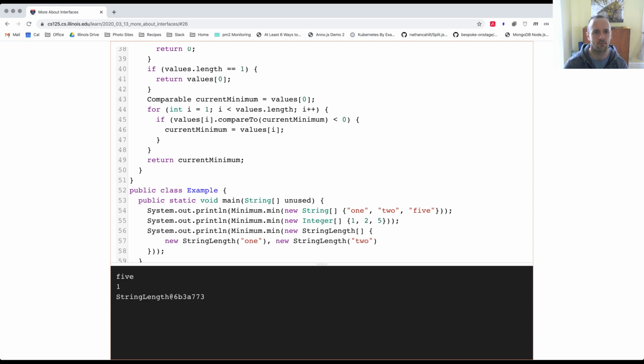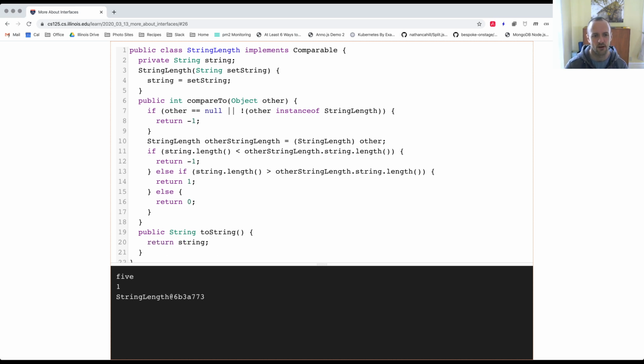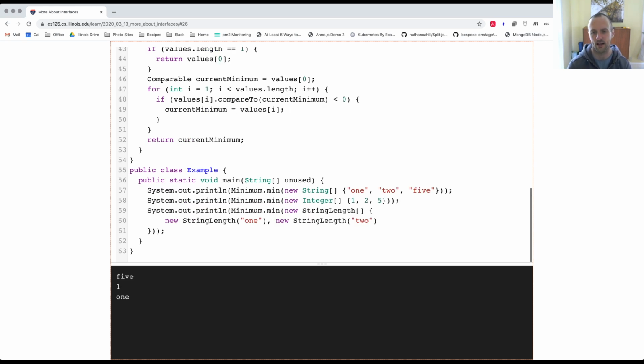I need a print method here. Let's add a public String toString, and let's just return the string component of this. Cool. So these are actually the same length, but let's make a longer one, right? There you go, right? So minimum is now returning the shorter string from this array. If I make this longer, then it's going to return 3, right?